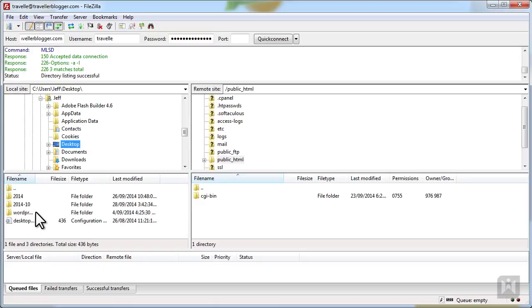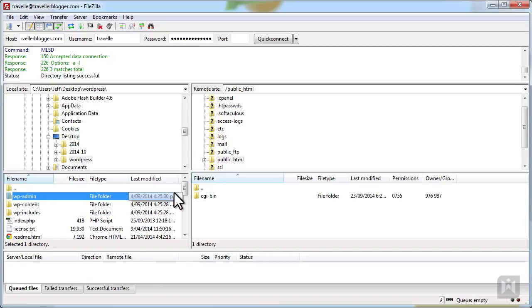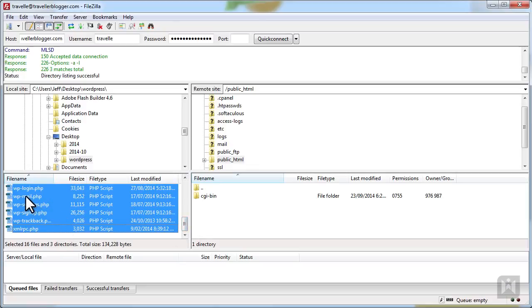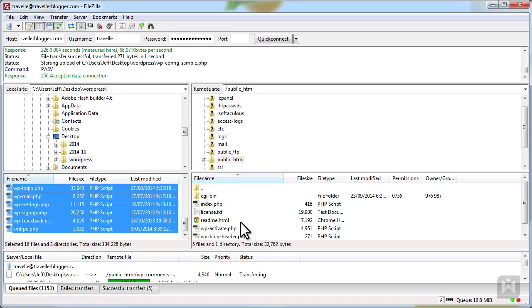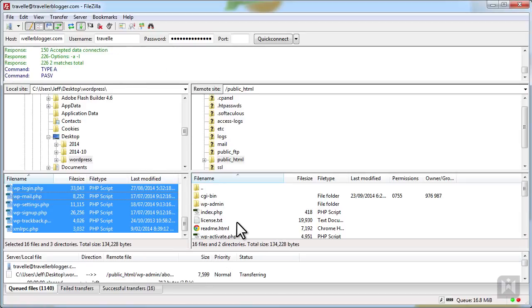I extracted it onto my desktop, so I select Desktop from the top half of the file browser. We can now see the WordPress package we extracted earlier. Double-click on the folder to reveal all files contained within. Highlight all files, then drag and drop it into the public HTML directory. Alternatively, you can just drag and drop the files from your desktop into the public HTML directory. WordPress is now being uploaded.